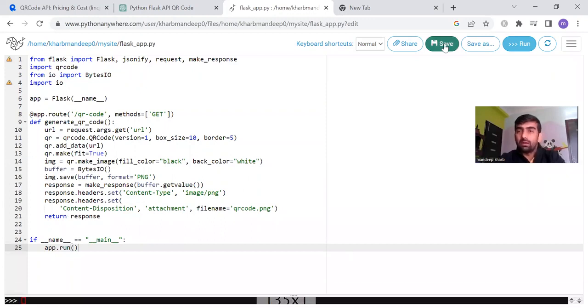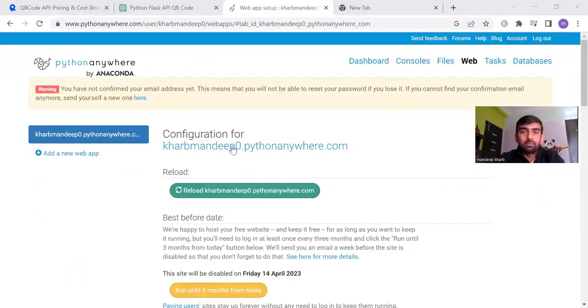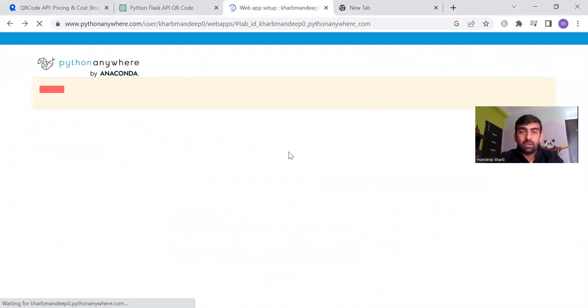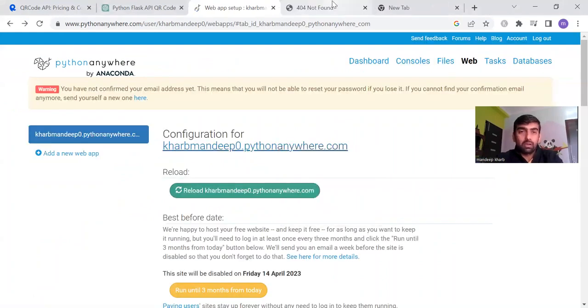So now you can save this file. Once you save this file, click on this option, my site, and then click on web. Now after reloading our server, you can click here. Sorry, what we need to do is open it in a new tab.